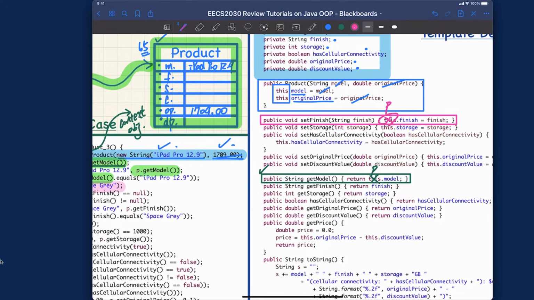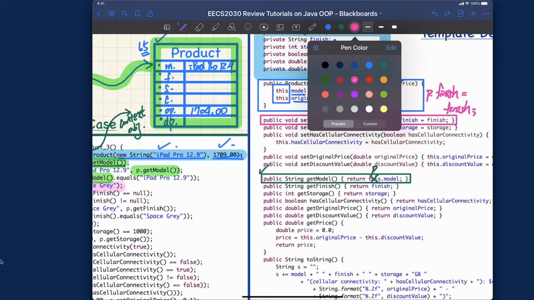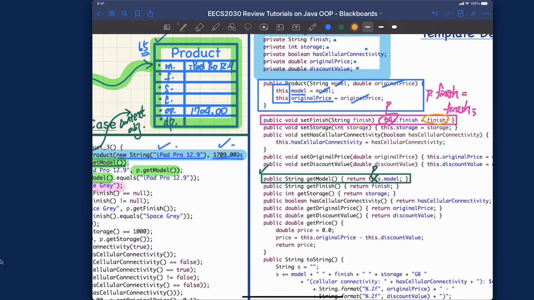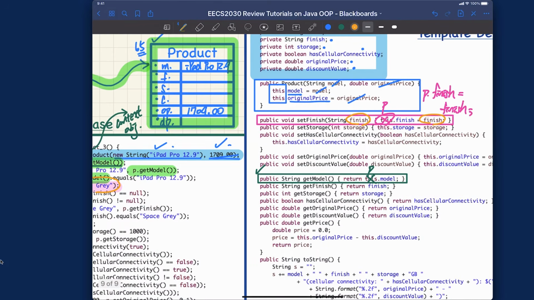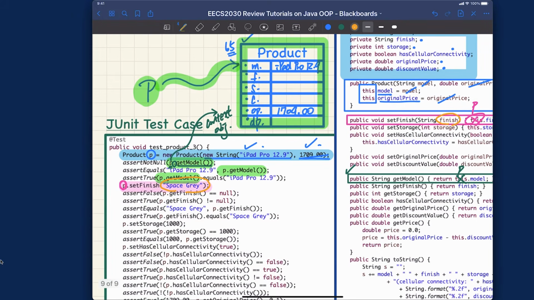So we really have p.finish is assigned to finish. And what's this finish over here? This finish, let me use a different color. This finish over here corresponds to the input parameter. And this is actually the space gray that we are passing over here, right? So finish over here will be simply the space gray. And p.finish is referring to this attribute over here, and it's going to be replaced by space gray.